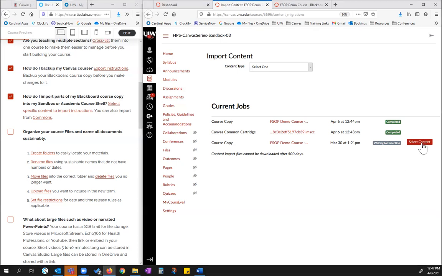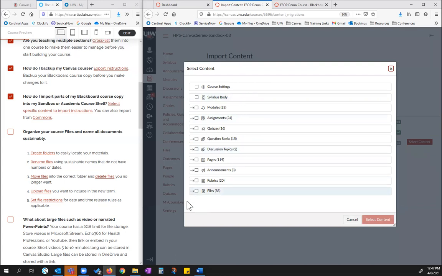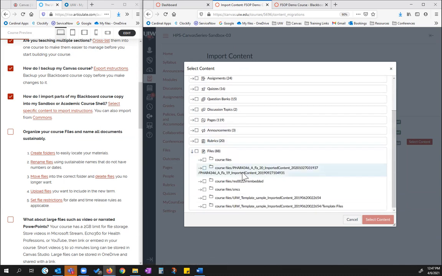So I'm going to click on this select content and I'm going to show you what you're talking about. In Canvas it is called files. So this course has 88 files in its file structure, which is the same concept of the Blackboard files that you could download. And this is talking about your Word documents, your PDFs, your image files, any of that back-end stuff that we're also going to talk about in more detail next.